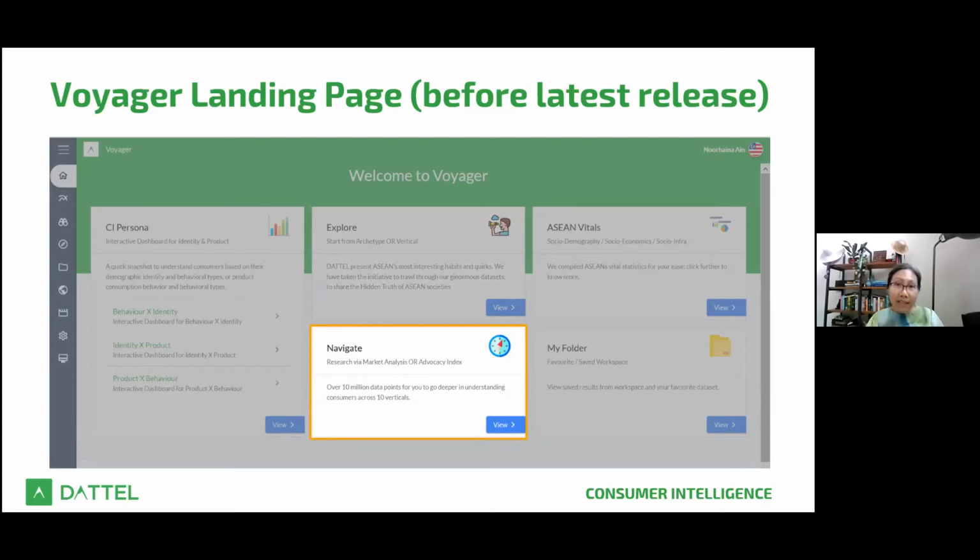And then we also have the section Navigate, and this one is for the bolder analysts who are used to working with data, who would want to mix and match data to uncover hidden truths about consumer behavior. Navigate is where you go to get the full list of data available on Voyager. So the CI persona is a curated list of data sets, whereas Navigate has the full list, but requires a little bit more willingness to experiment. But once you get the hang of it, it is really no problem to use Navigate.